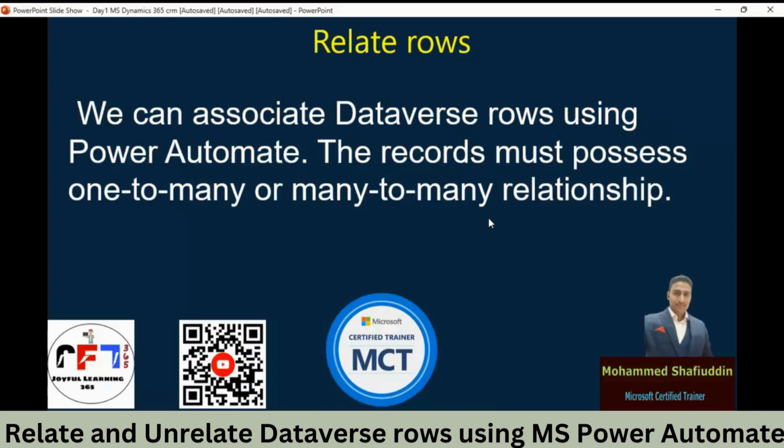So this relate rows we can do with two types of relationships only. One is one to many or many to many. The record must be one to many or many to many. In that situation only we can relate the record. Relate is also called associating the record.